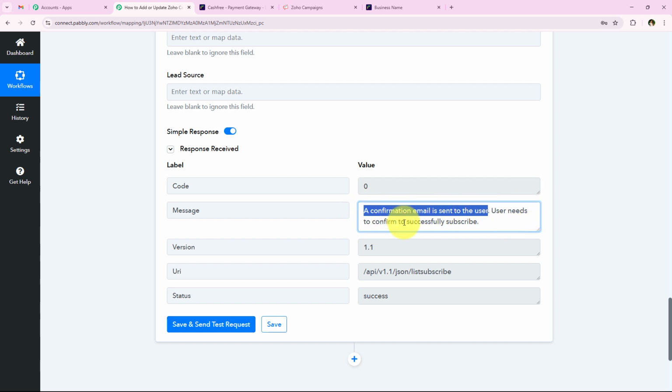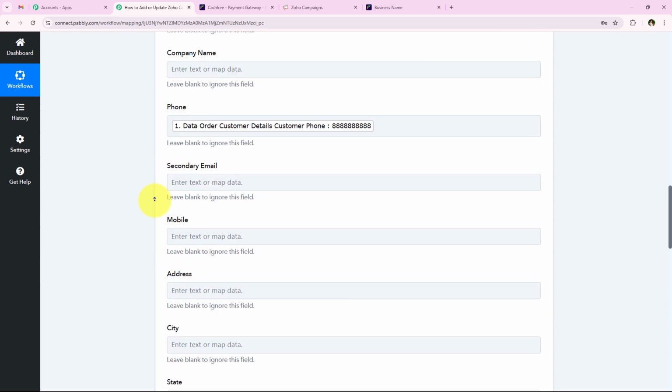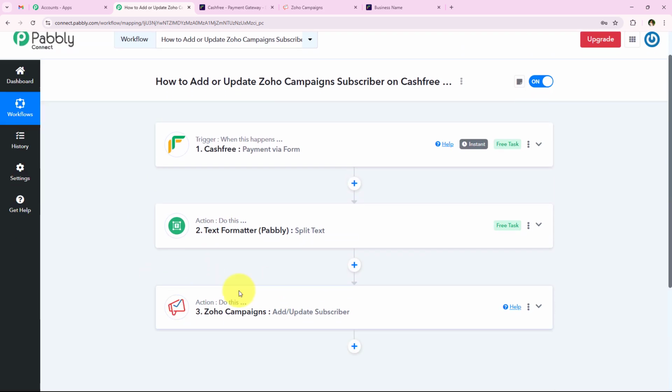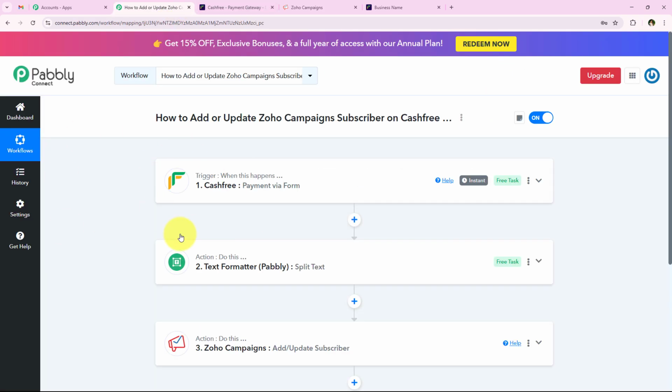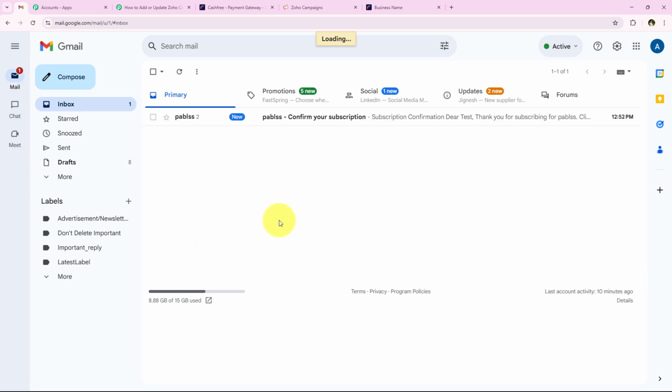User needs to confirm to successfully subscribe. All right, so what we are going to do is first I'm just going to check my email and confirm my subscription, and then only a subscriber would be added into my Zoho Campaigns account. So I'm just going to open the user's email account and refresh this in order to check if you have received a new mail or not.